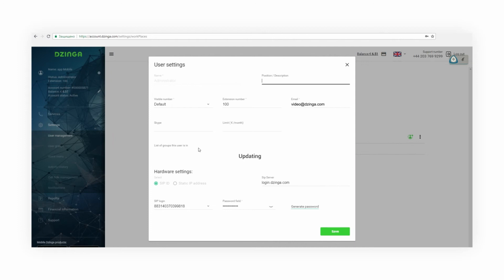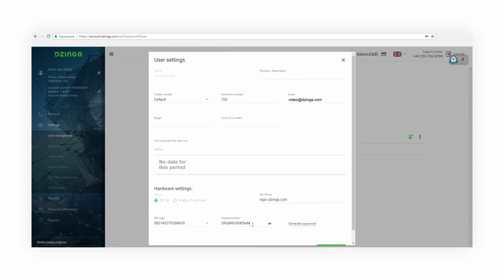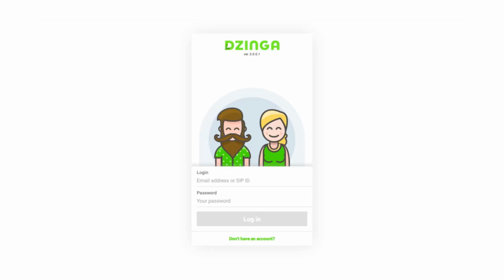First, find user's email. This email will work as a login for Dzinga app. Next, scroll down the page to Hardware Settings section. Find the password field and click the closed eye symbol at the right to see the password. This is a password for Dzinga app. Now, let's activate Dzinga app for macOS.